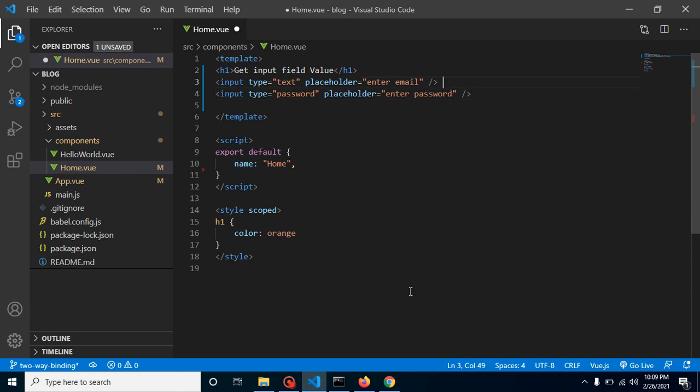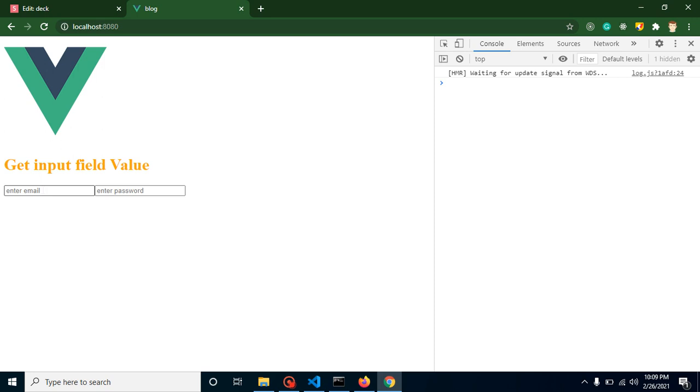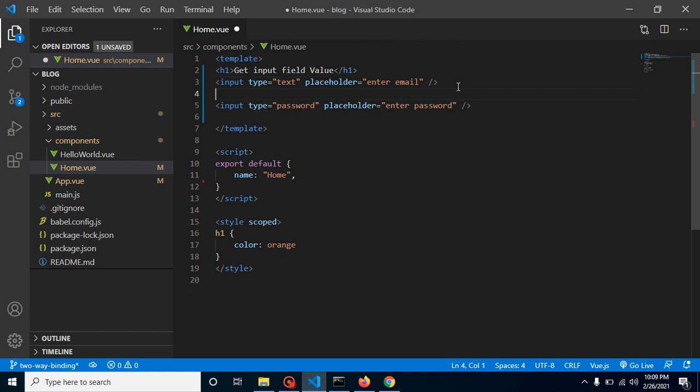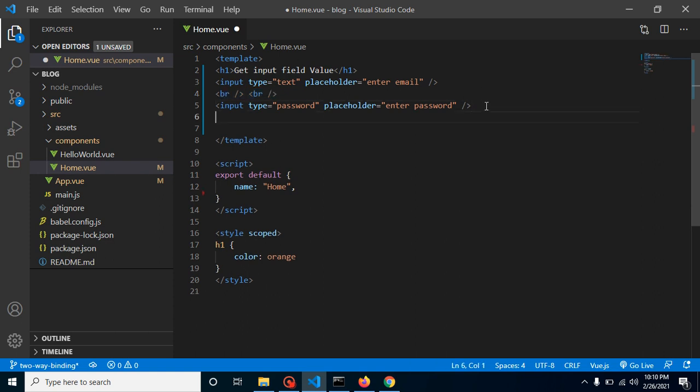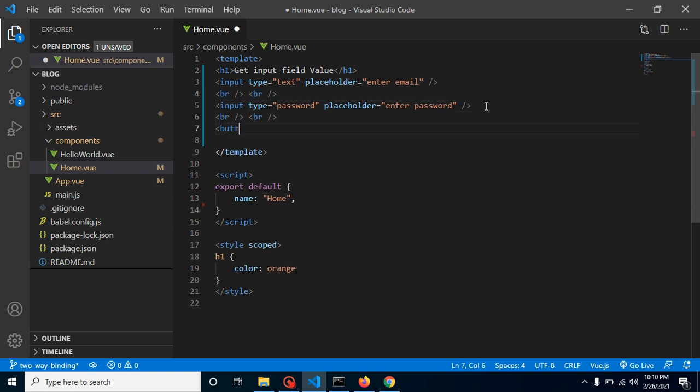Let's check out the output first. You will find that both fields are in the same line, or you can say the same row. So we need to move the second field below the first, so we can use the br tag. We can also use style, but to save time for a moment I will just use these br tags. And at the end we can put a button, and simply put here get data.